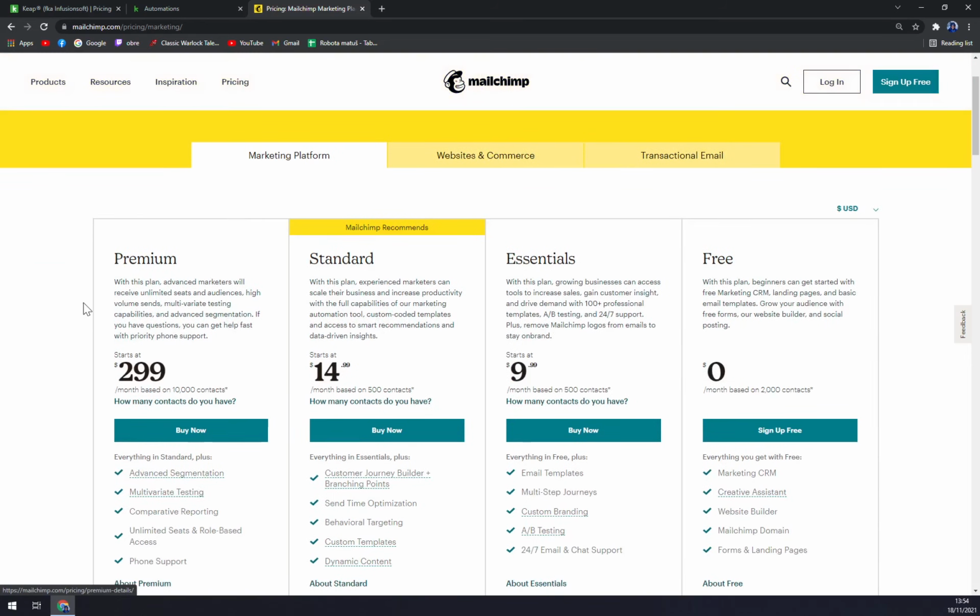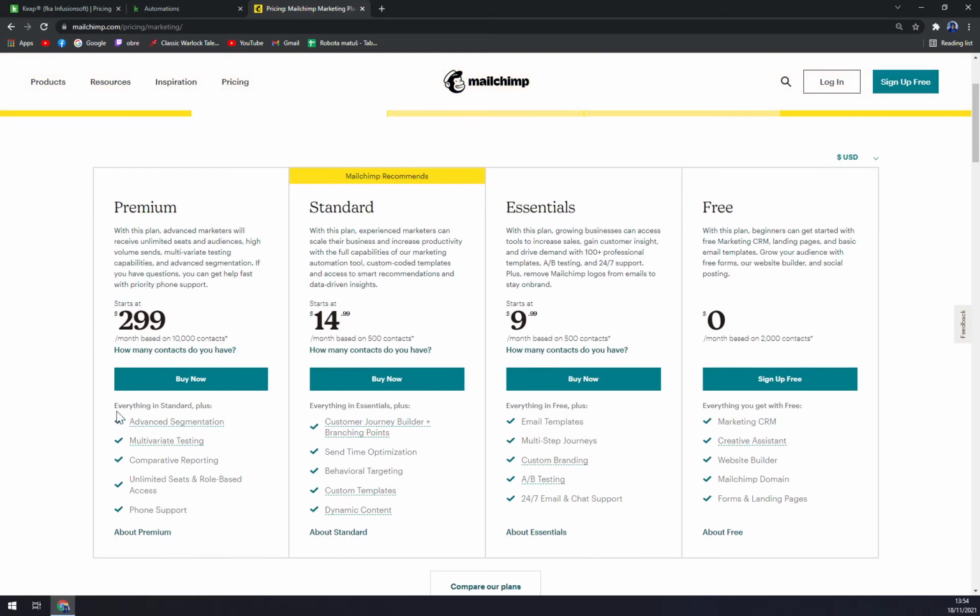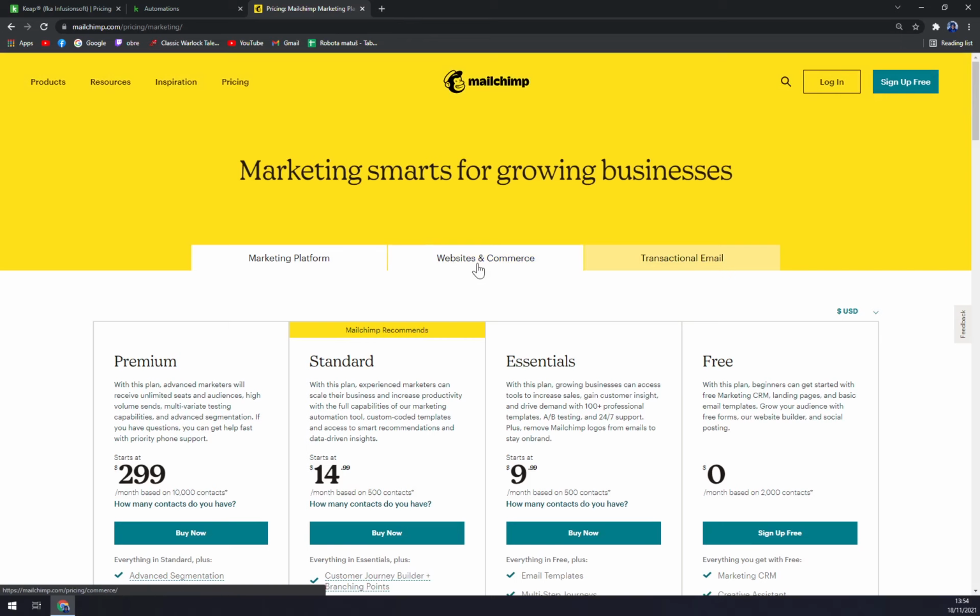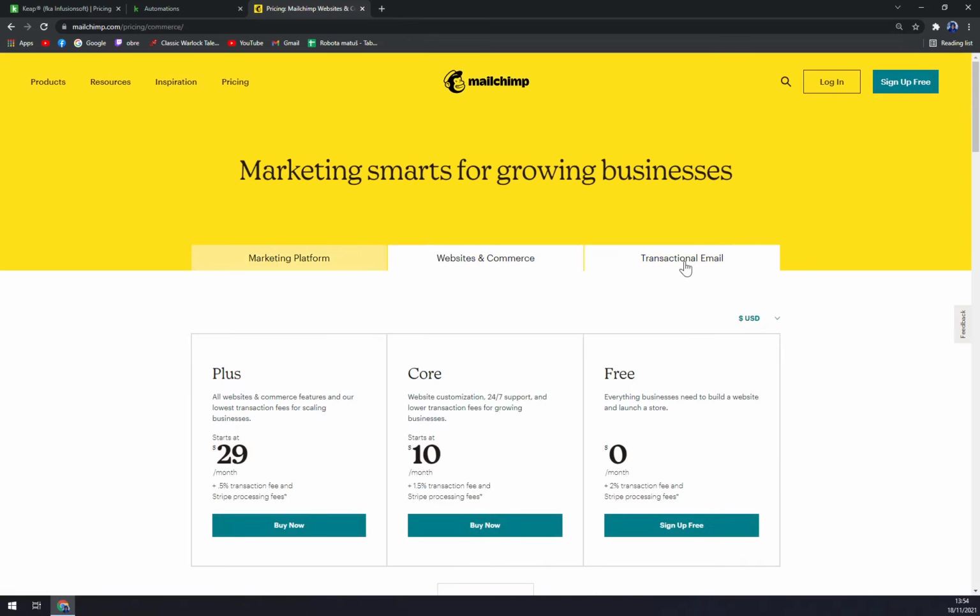Then standard and also the premium, where you can basically send your ads via phone, and get the phone support, I mean. Very nice way. That's website and commerce and transactional email.